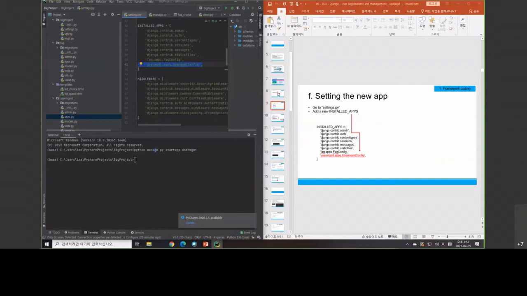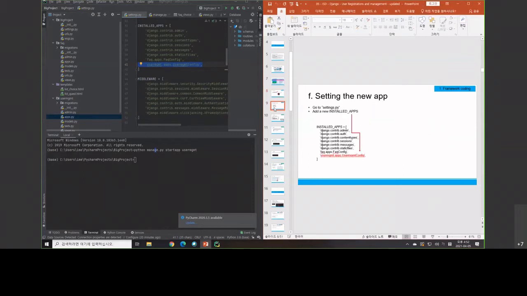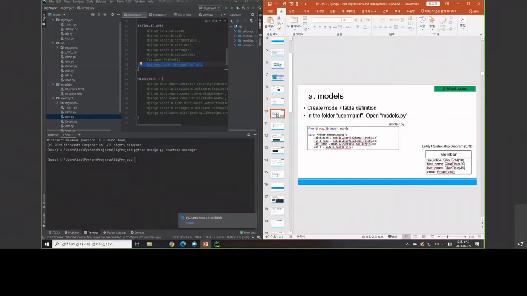I give you some seconds to finish with those two. So first, we create the app. The command is startapp, and the name of the folder is user_mgmt. And then next, you need to put the user_mgmt folder into the settings.py. After you do this one, let's make one table. I do not want to make it complicated, because in this case we are going to do more things with the CRUD.